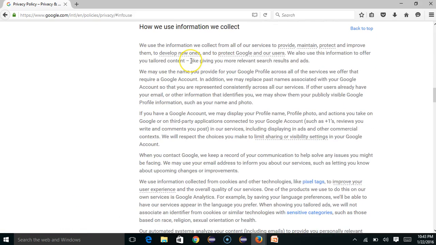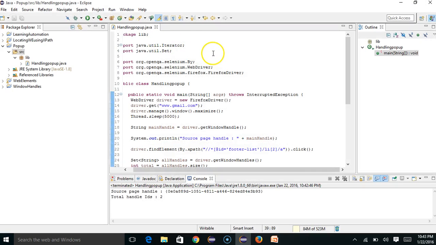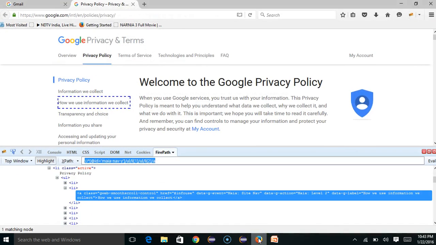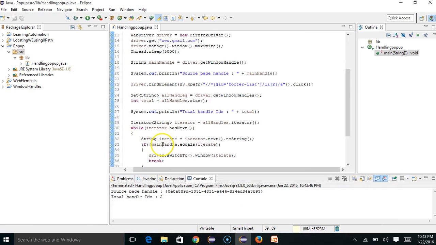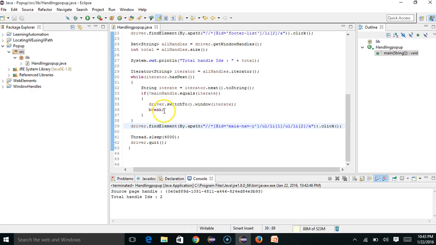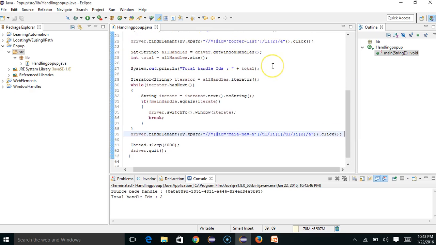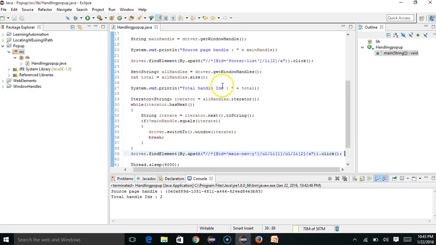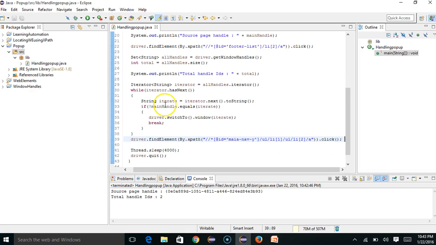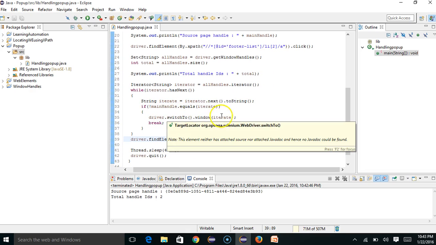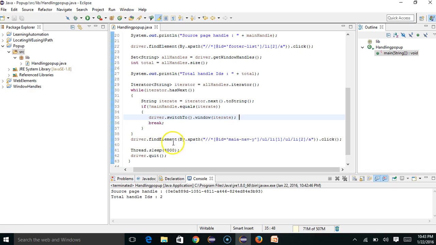Now you see how we use information and it closed both the instances, correct? Now you understand. So here you saw, the iterator will traverse through the IDs or the handles that the window handles function is returning, and then we switch to the next page. The driver focus we move to the current page, and then we click on the link on that page, and then it waits for 4 seconds and then quits.